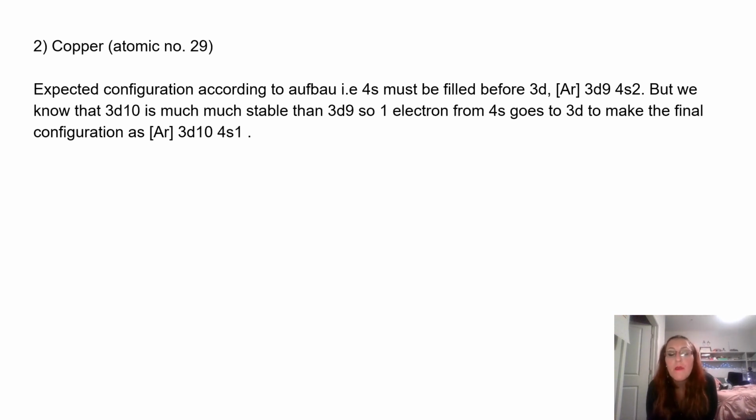Copper, atomic number 29. Expected configuration according to Aufbau: 4s must be filled before 3d, so argon 3d9, 4s2. But we know that 3d10 is much more stable than 3d9, so one electron from 4s goes to 3d to make the final configuration argon 3d10, 4s1.